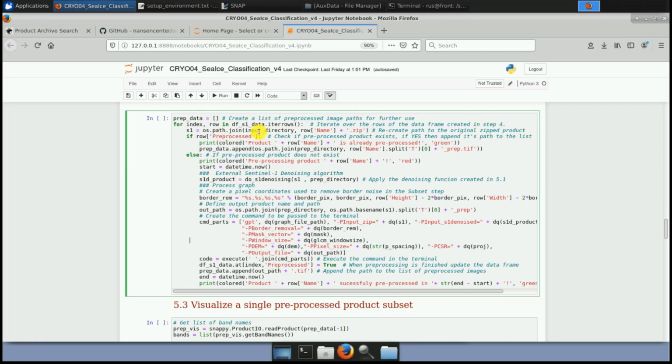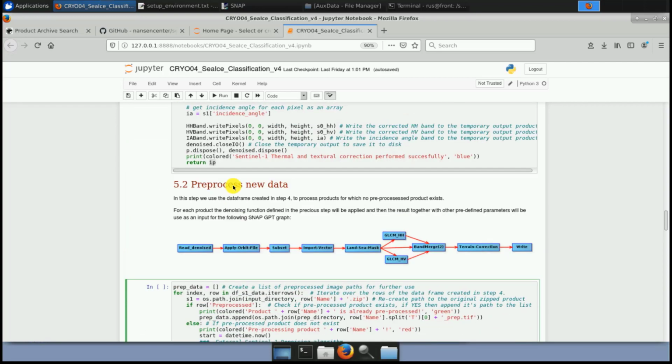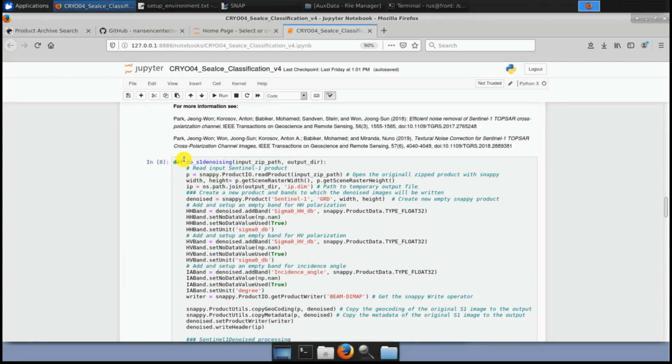If the preprocessed column for our product states false, then we print we are preprocessing the product and we start the preprocessing steps. Now I have here the start date and end date. That just means that we are measuring the time that it takes us to preprocess this product, and in the end we print it. Then in the first step, we run the function that we have defined above. So that's going to be this Sentinel-1 denoising function, or do Sentinel-1 denoising.